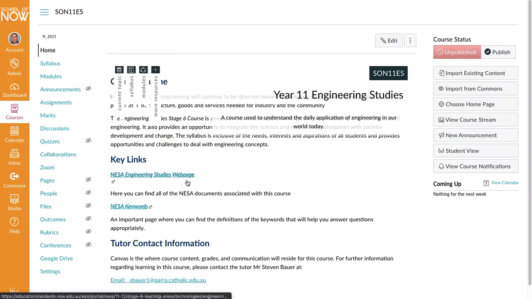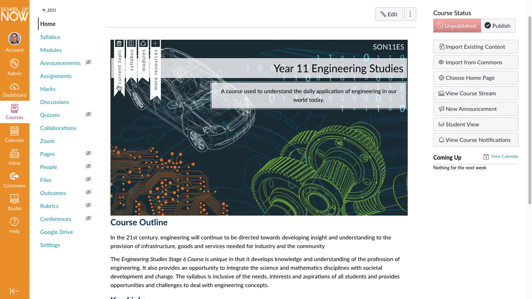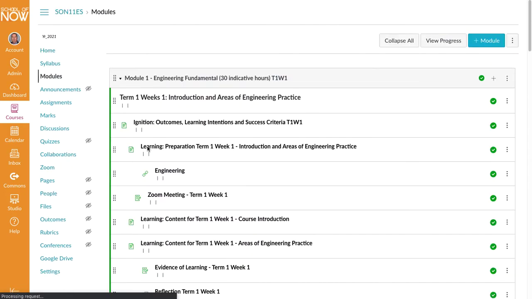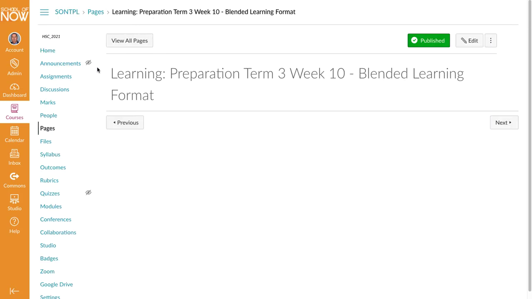Coming back to home. More resources I'm not going to worry about. That's extra little bits and pieces that you can put in there for yourself. The modules are the framework, which is what I want to have a look at quickly here. So if I come back here to the modules, you can see, and I'll just get this up here as well. My apologies for doing this.